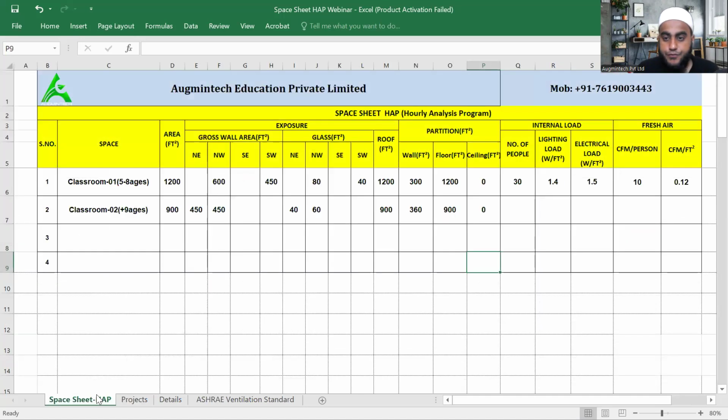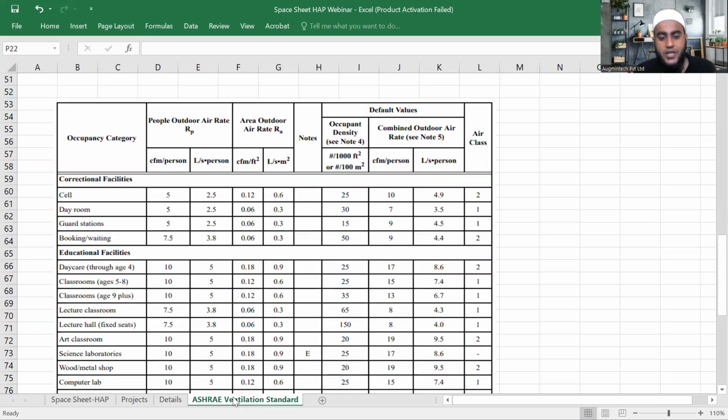Now, next thing, first, number of people. As I told you, the number of people value you will get based on the furniture layout. Otherwise, you have to ask the architect or interior decorator. They will give you this value. Suppose you have not got the information from the interior decorator or architect side, okay, the last option, as I showed you, is the ASHRAE ventilation standard.